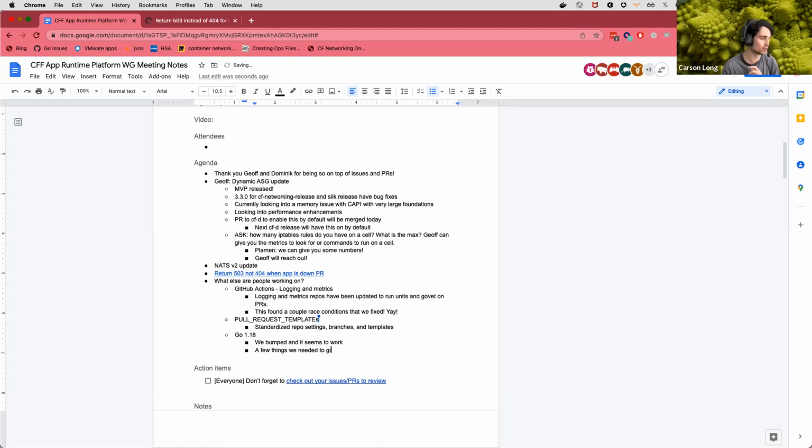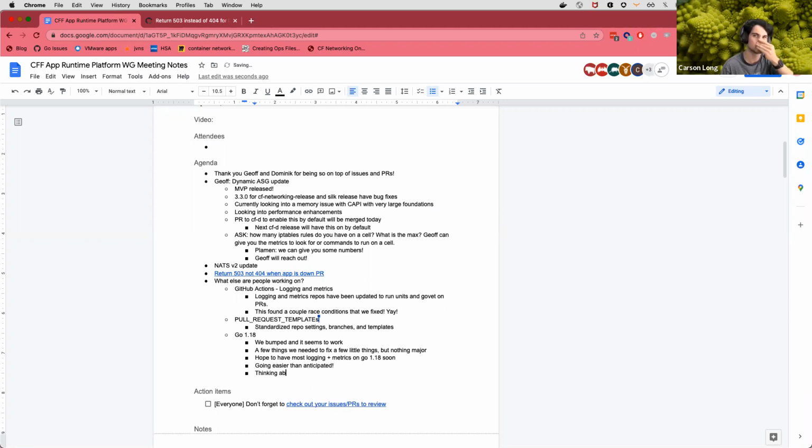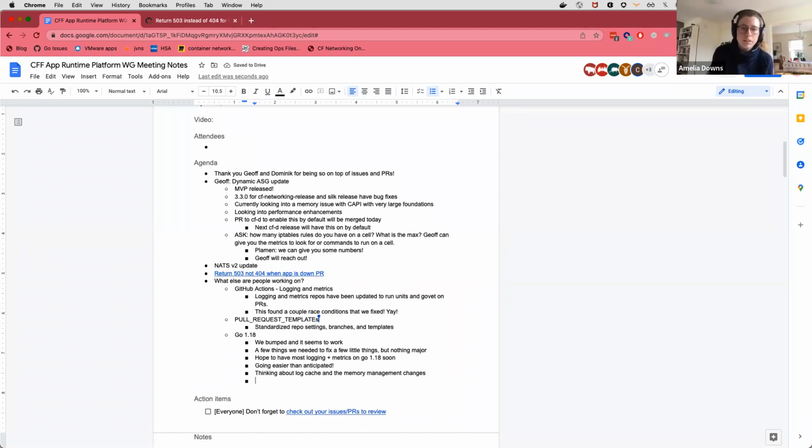So that's been a whole thing, but it actually is going pretty smoothly, and we might have most logging and metrics repos at Go 1.18 soon. It's moving a lot more quickly than anticipated, so I wanted to shout that out so that folks know that's coming. I think the big concern is maybe log cache with the memory management changes in Go 1.18. We'll know about that soon. Looking into it, doing some testing.